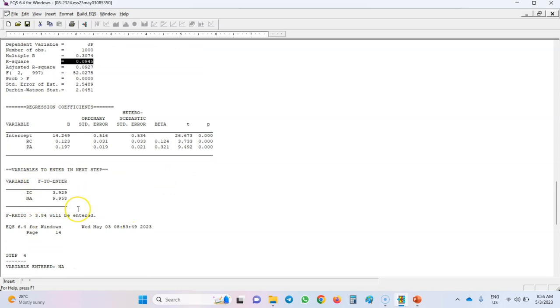Then we have another set of F ratios, and if you compare them, you can see that the F ratio for negative affect is greater than the F ratio for interpersonal conflict.